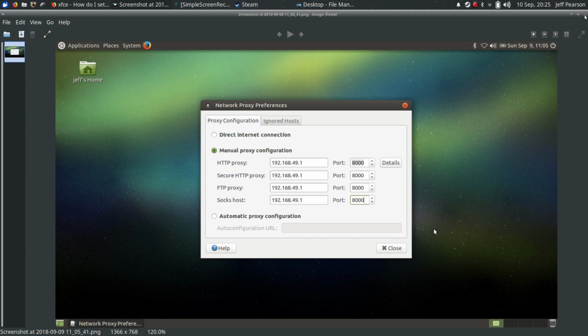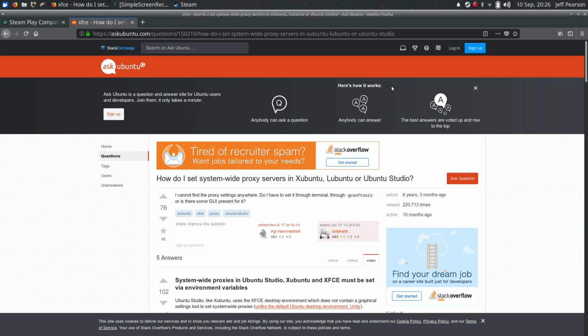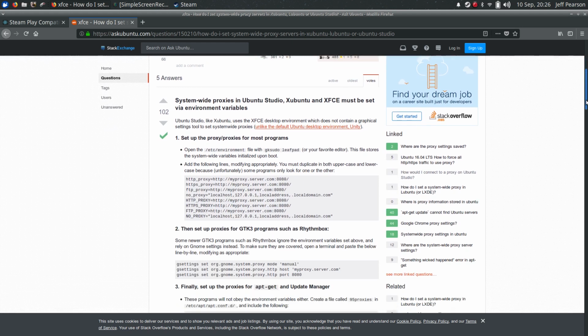I prefer to run xfce for a desktop environment, and I've changed that. All my machines are running xfce now, and there is no GUI to set up a proxy, so you have to do it manually. I'll have a link to my last video in the video description, and I'll also have a link to this web page, because this web page tells you how to set up your proxy.